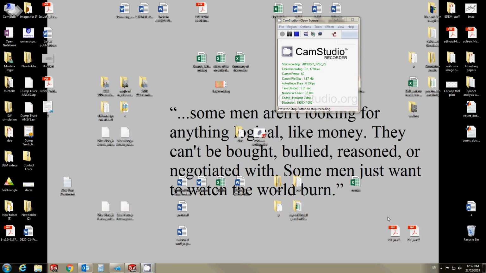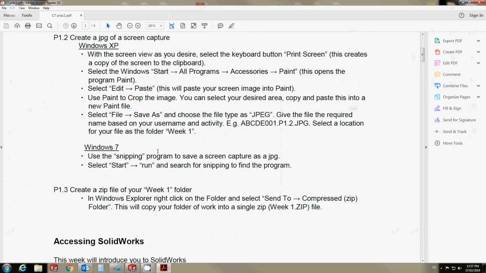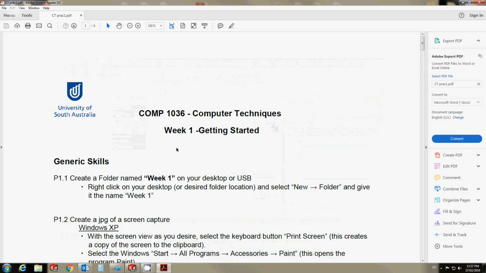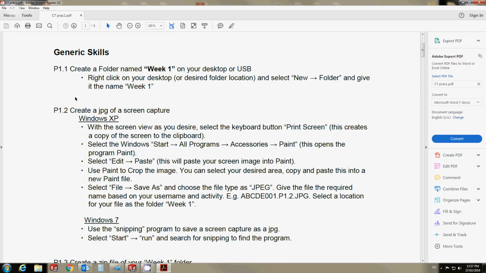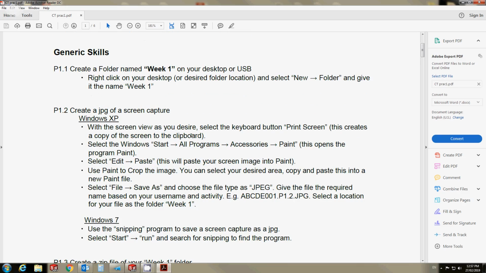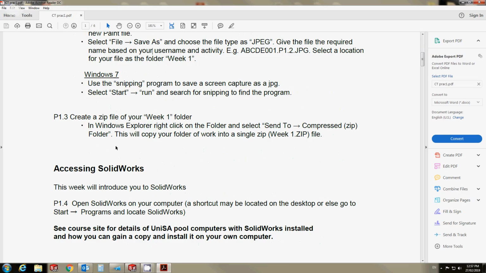Okay, firstly we're gonna do the practical one. In the practical one we have a couple of parts to create. The first three examples are just for generic computer skills, basically how to generate a folder, how to create a screen grab and this type of activities.